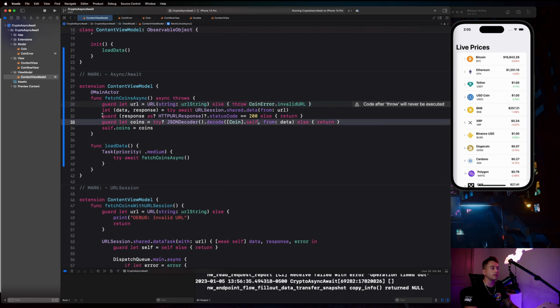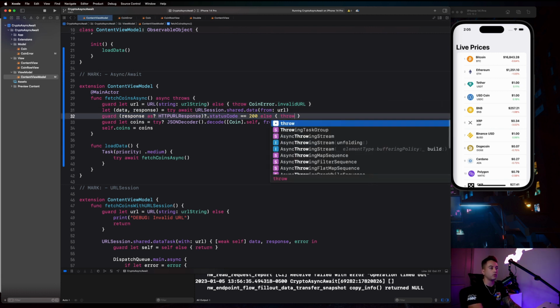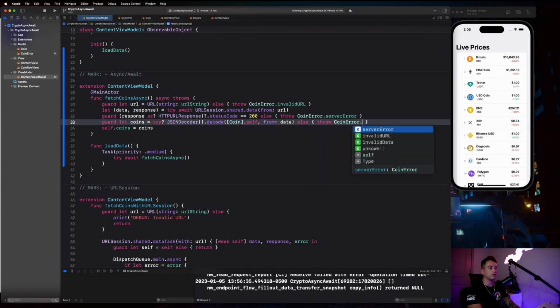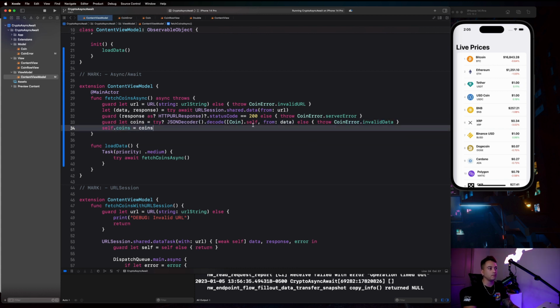So now let's check out this guard statement with our response. If we get an invalid response, we're going to throw CoinError.serverError, right? So we can see here how we're utilizing that enum to throw different errors in different situations. And then here, if we fail to decode, we could say throw CoinError.invalidData, right? Because we failed our decode. So that looks really, really good, right?